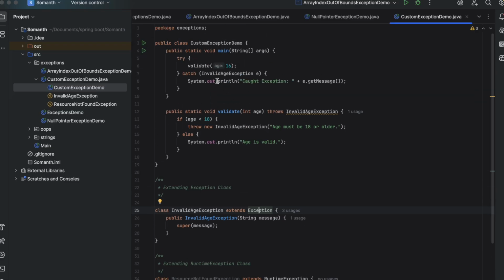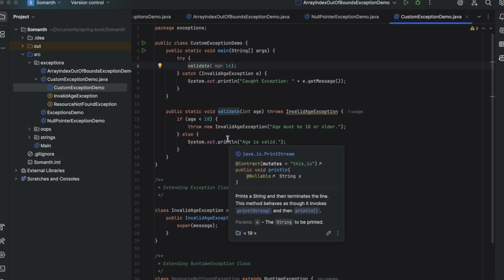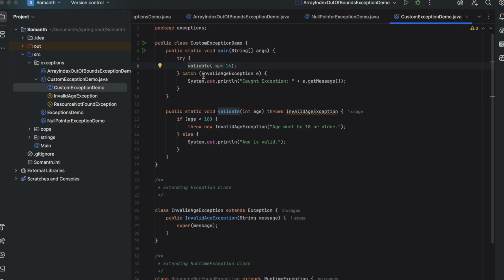Let's see here in my driving code, this validate method is getting called inside try catch because this piece of code is supposed to throw some exception, and I'm handling it inside the catch block. The parameter I'm passing is 16, so age will be 16, and 16 is less than 18, so this will throw the invalid age exception. This message will be passed to this constructor, and the message is passed to the parent class constructor, which will print the message.